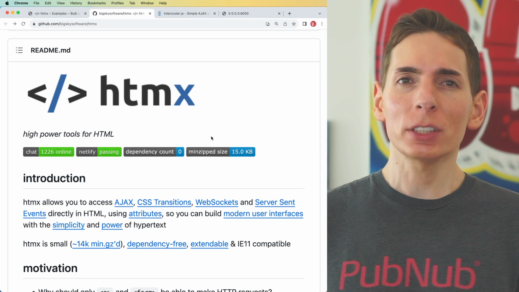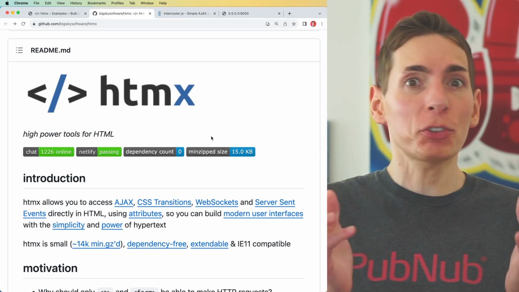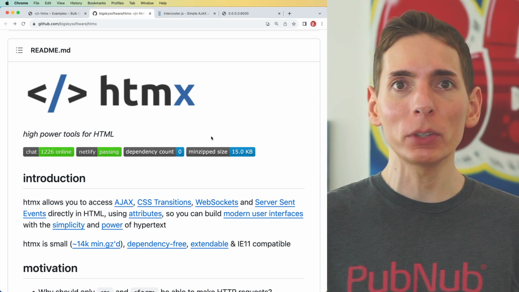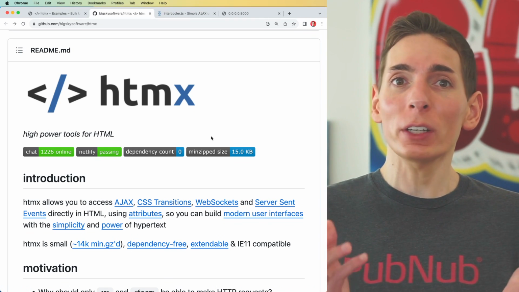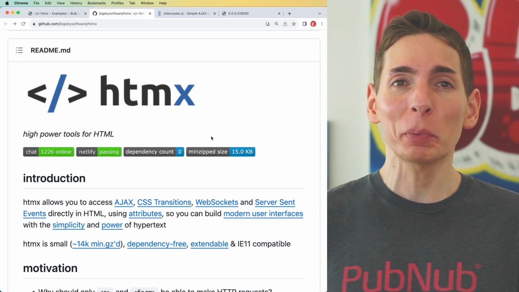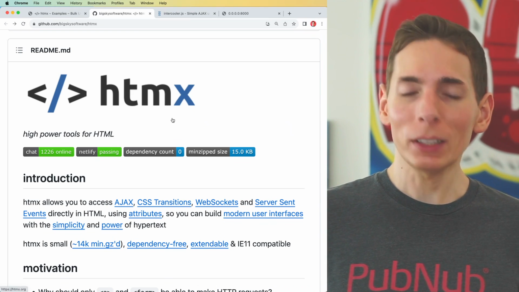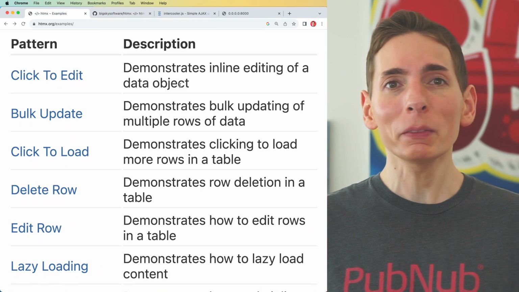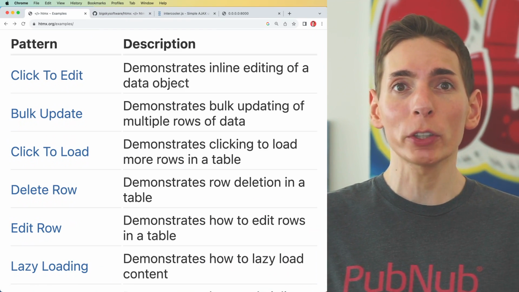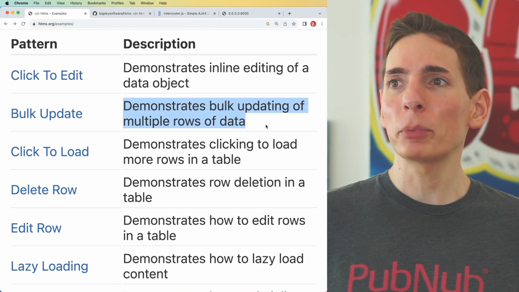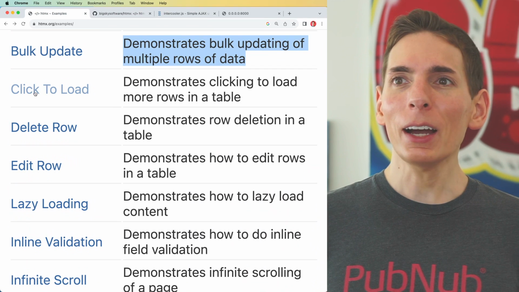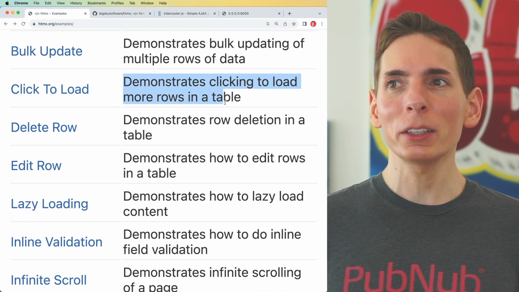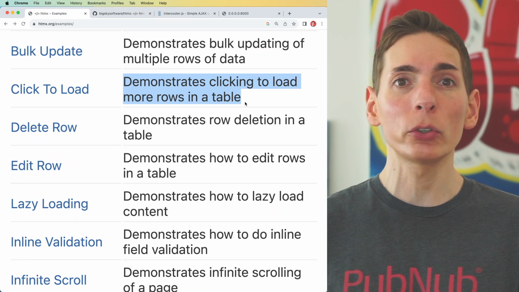HTMX lets us achieve a lot of things that we would normally have to use JavaScript for directly. Now with HTMX, we can use just HTML and some HTML attributes, and this will take care of the majority of all the functionality that we need and expect in a modern UI. We're going to walk through some of the examples that they provide here. Let's check it out. They have a click to edit, which is a simple button that posts data to a server, a bulk update, which lets you update multiple records all at once, and a click to load, which will load in dynamic data that isn't included already in the page.